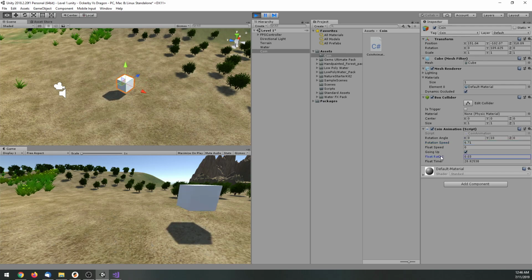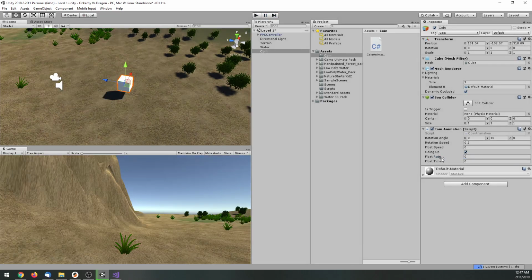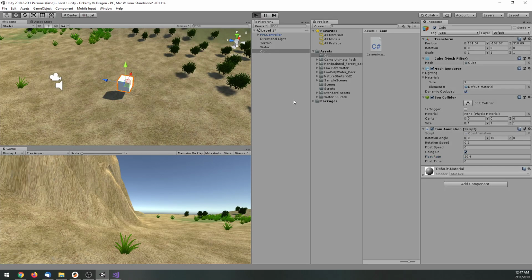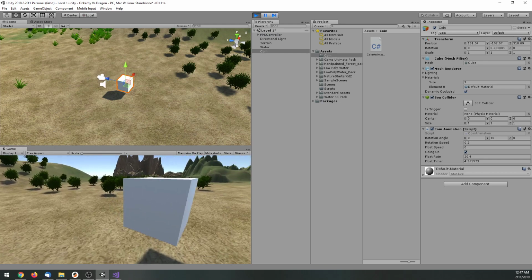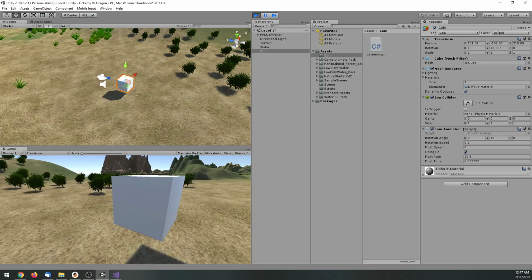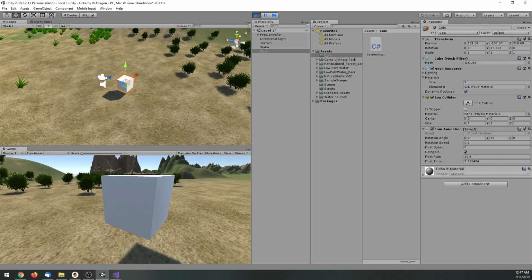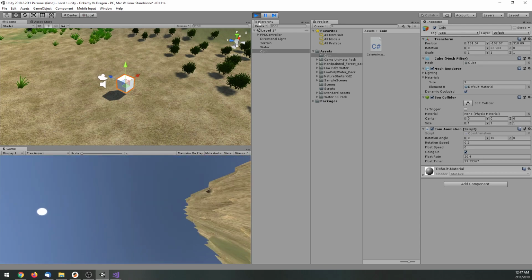Now, what happens if I increase this? Are we getting any movement? Doesn't appear like we're getting any movement. Alright. Let's crank that up a bit. Doesn't look like we're getting any movement yet. Alright. So maybe we've got the wrong axis, and I've got a feeling we do.